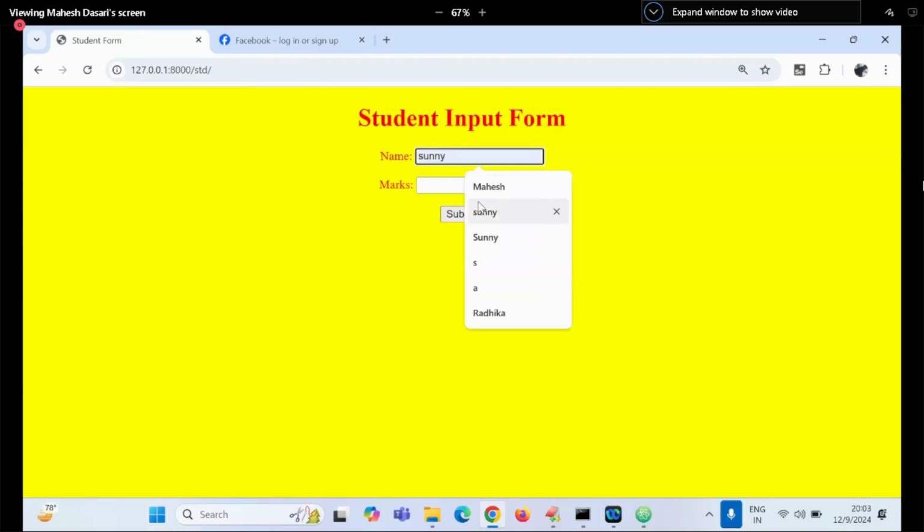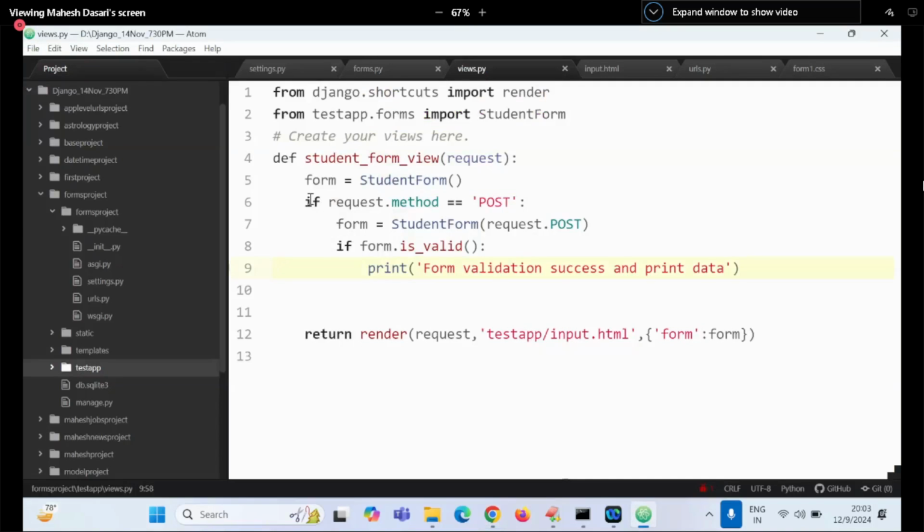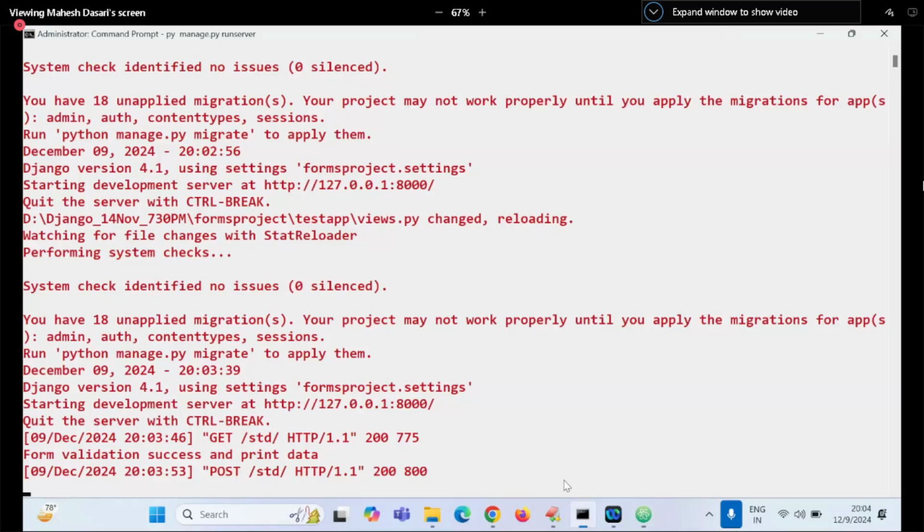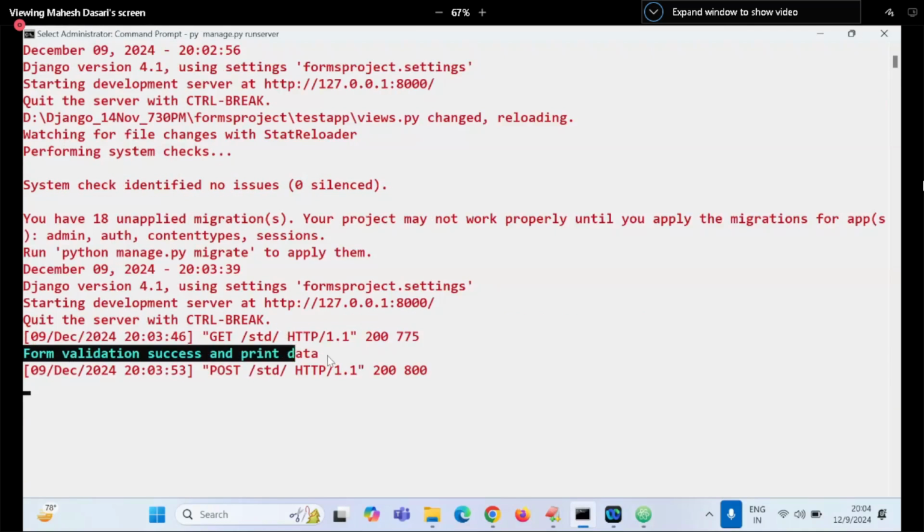If you have given Sunny and provided some marks, submit. Is it a GET request or POST? Post request, and I submitted. Once it is a post request, this total code is executed. Now go to the console. Is data printed anywhere?